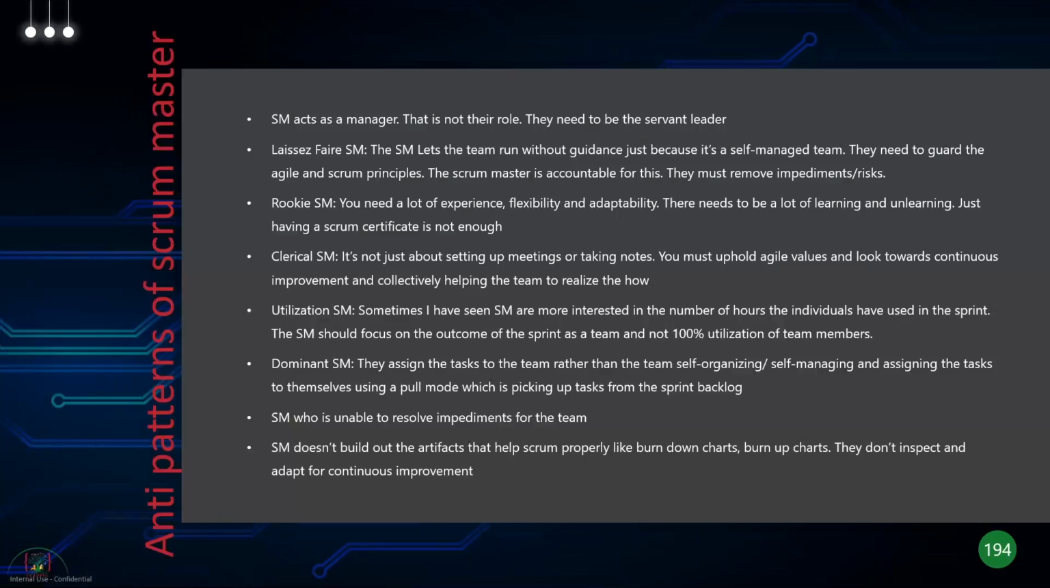Let's look at some anti-patterns of Scrum Master, right? Scrum Master should not act as a manager, right? That's not their role. They need to be a servant leader, right?